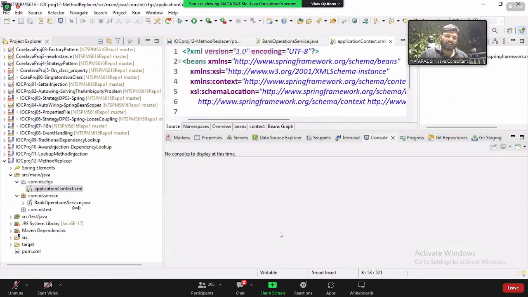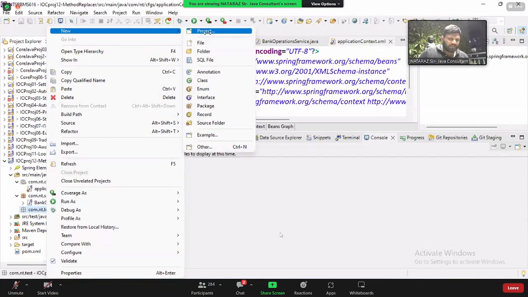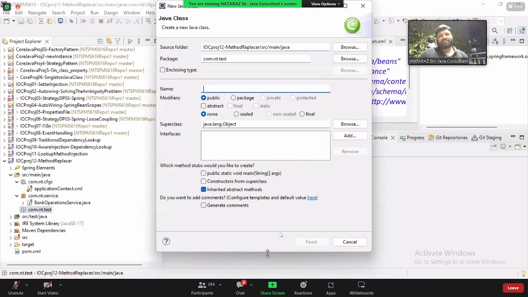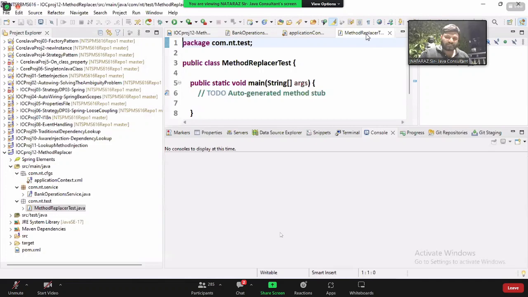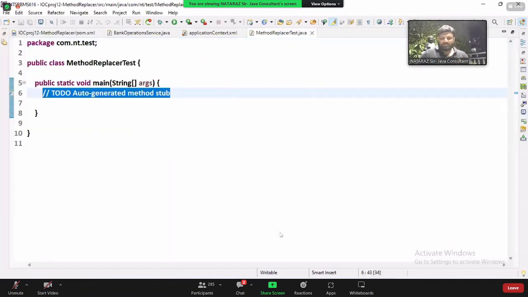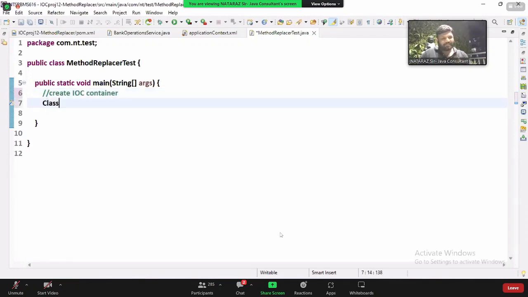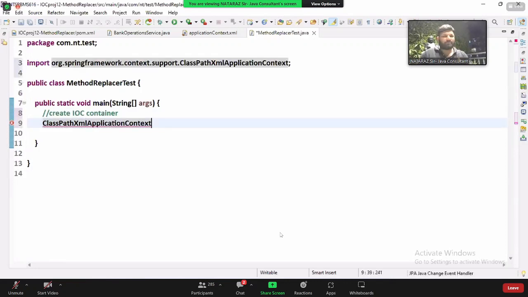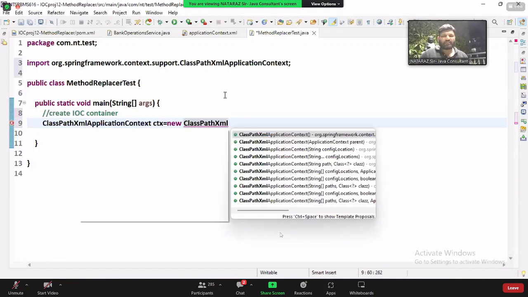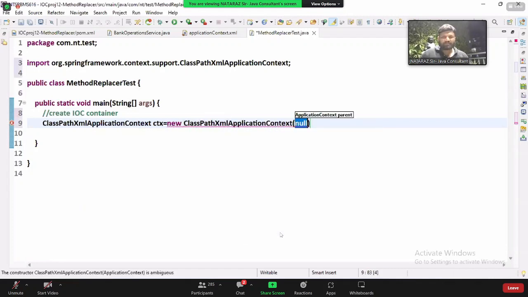Component scanning is ready. Let's go to the client application, guys. The method replacer is still not added, I'm just showing it. Okay, method replacer test. What test, guys? Method replacer test. Create the IOC container, guys. Class path XML application context: ctx is equal to ClassPathXmlApplicationContext.